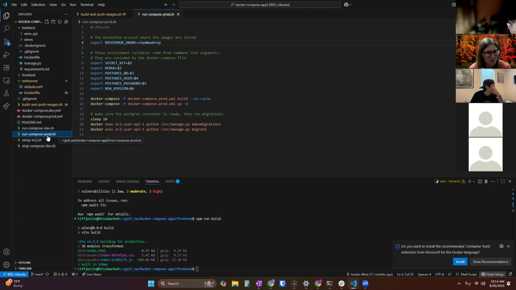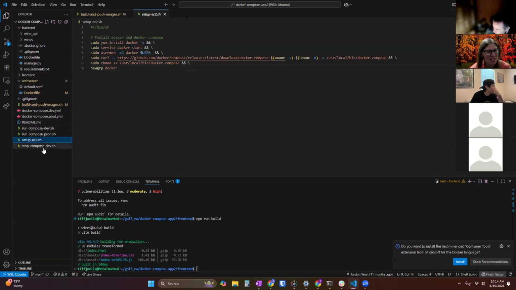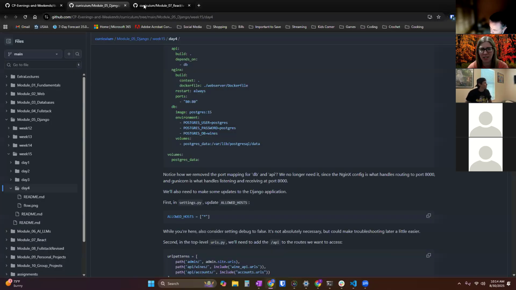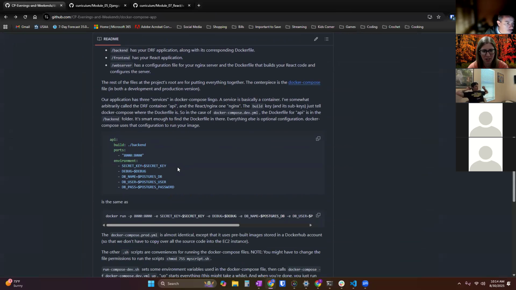So before we run compose prod, actually, we will set up an EC2 instance. And this part, let's see. This part is in the README, how to use this.